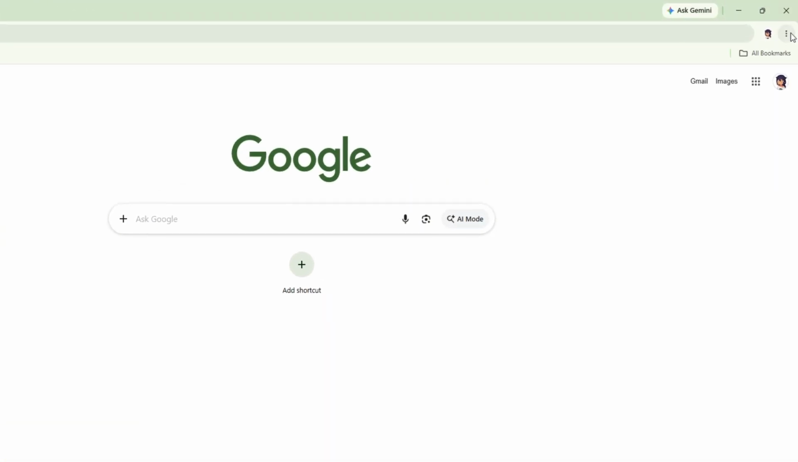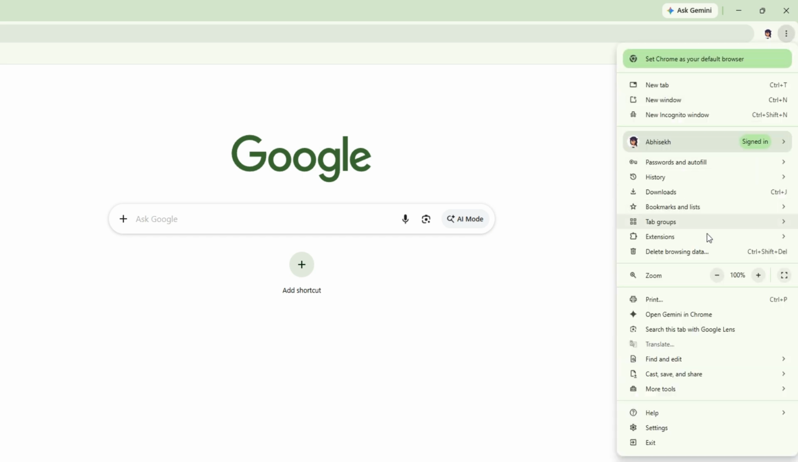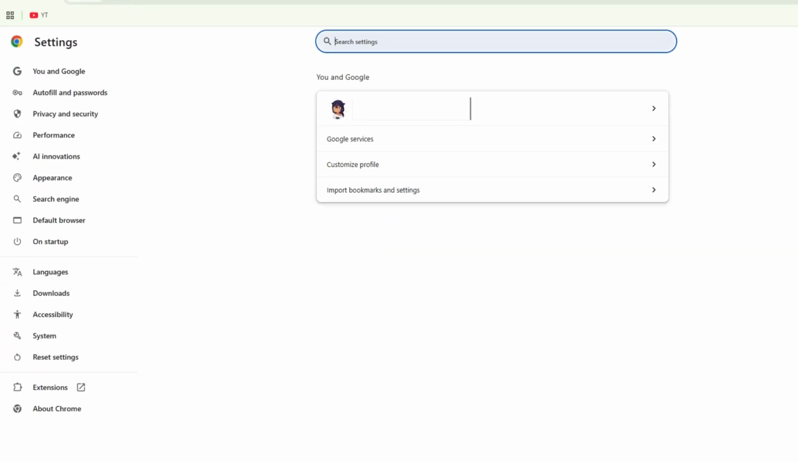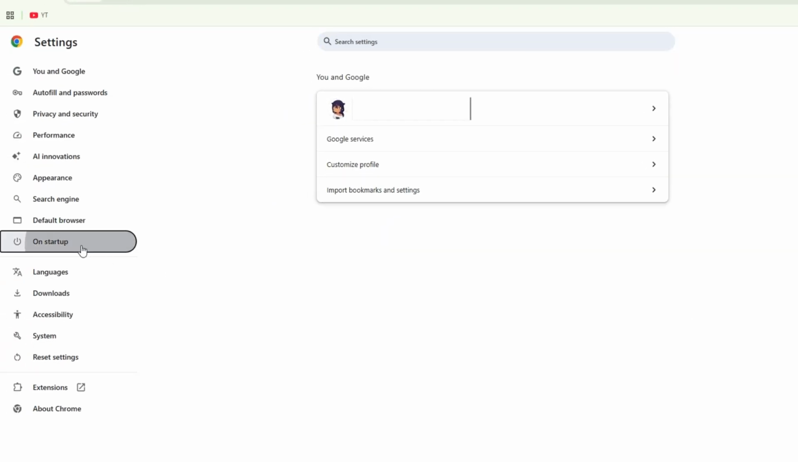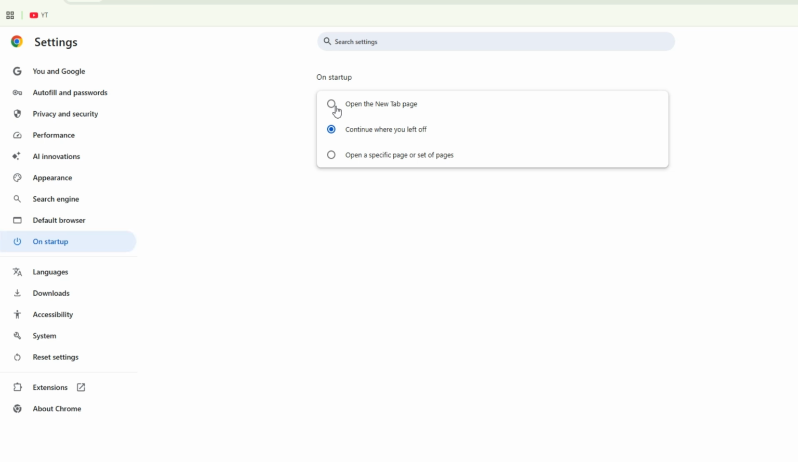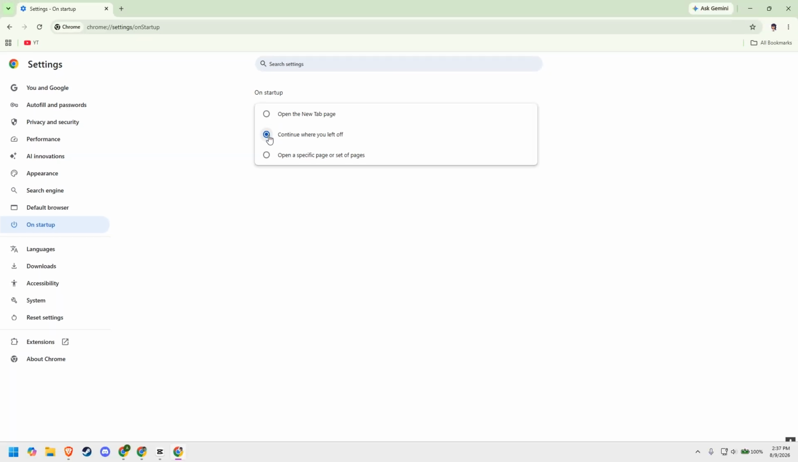Now, click on the three dots in the top right corner and select Settings. From the left side menu, click on Startup. Here, you'll see different startup options. By default, Chrome is usually set to Open the New Tab page. To automatically reopen the tabs you had open before closing Chrome, select Continue where you left off. That's it. Your setting will be saved automatically.